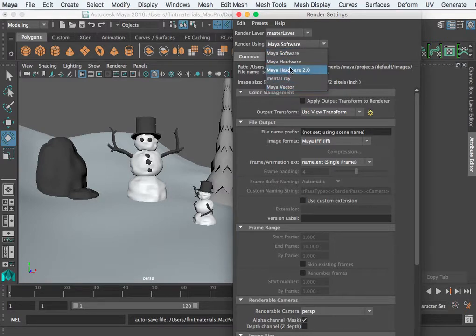We won't get into these now, but Maya software will handle basic ray trace rendering. Some of these handle more advanced things. Maya Vector is like wireframes in solid colors. Maya hardware is often used for particles, but it's just different engines that calculate the 2D image from the 3D scene.